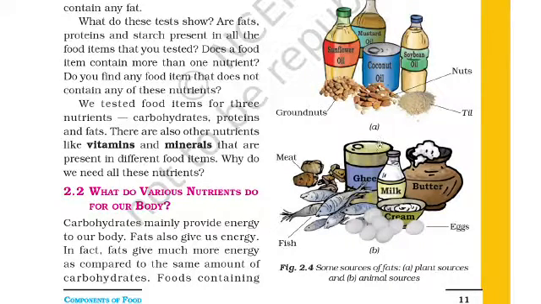Now come to animal sources. These are the animal sources: ghee, meat, fish, cream, milk, butter and eggs. These are all sources of fats that we get from animals.